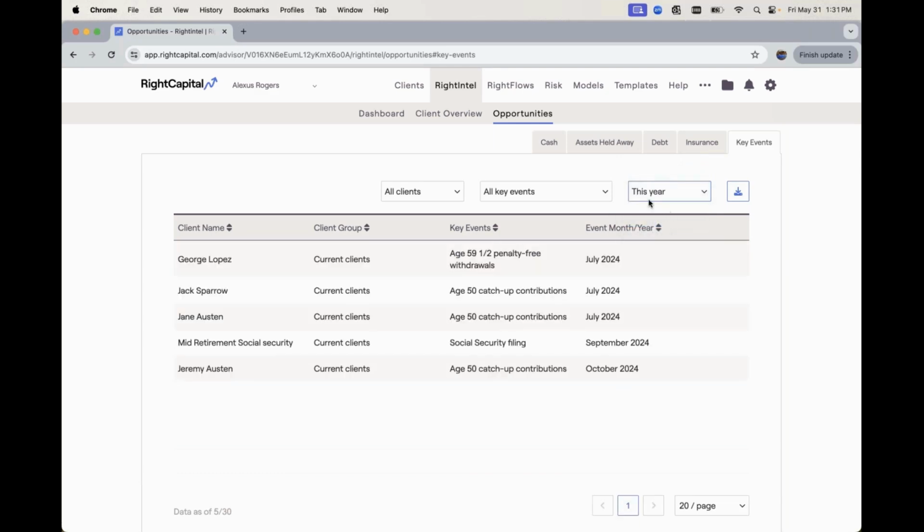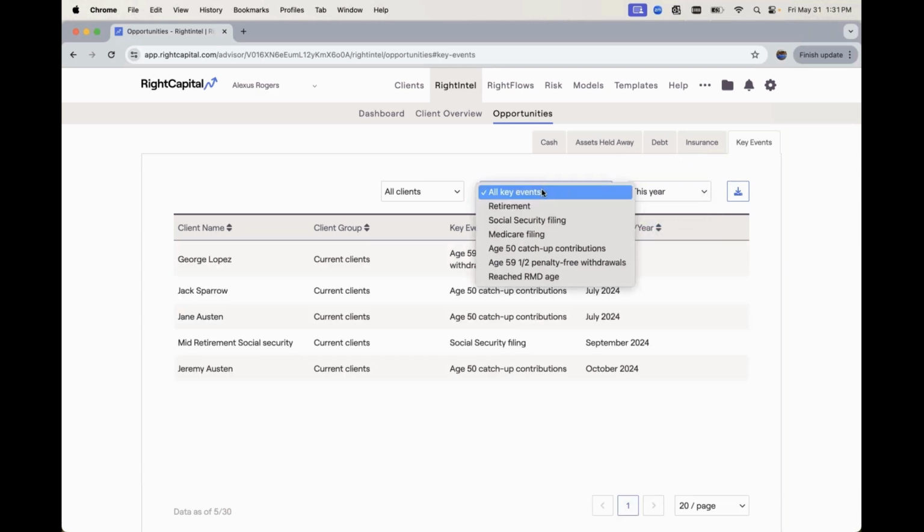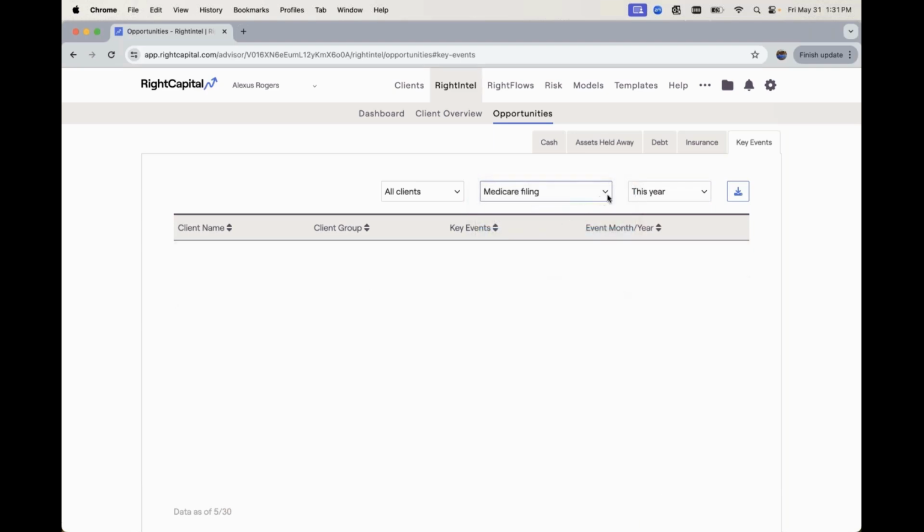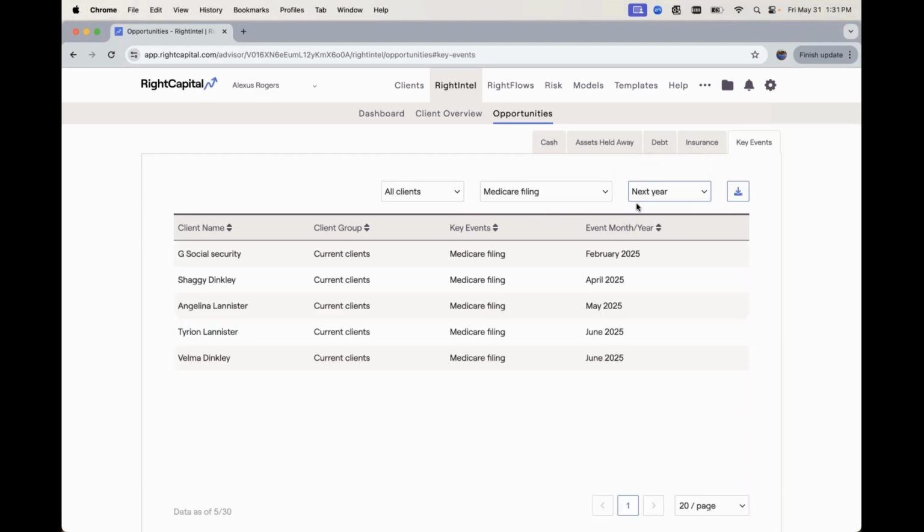Or we're going to be focusing on what's happening this year. And we can use the all key events dropdown to focus specifically on Medicare filing to see who might be coming up in the next couple of years for Medicare filing. So for this conversation, next year is when I have a lot of clients that are going to be filing for Medicare, especially towards the beginning of the year. So we can start to actually prep now if we wanted to on the conversations and making sure the client feels comfortable with the Medicare process, give them those insights.